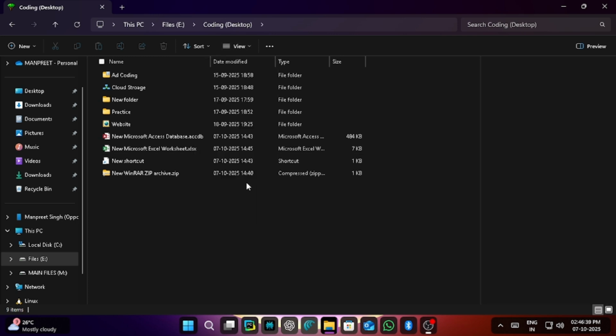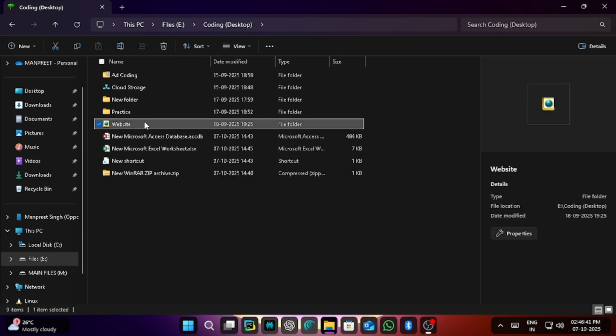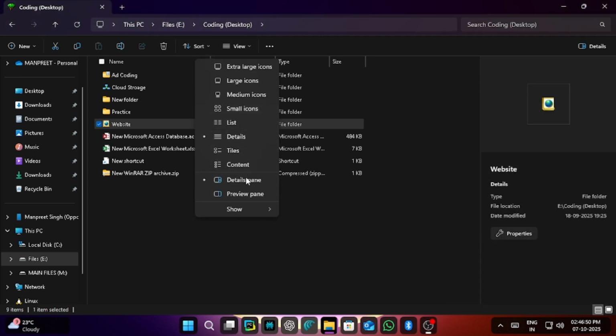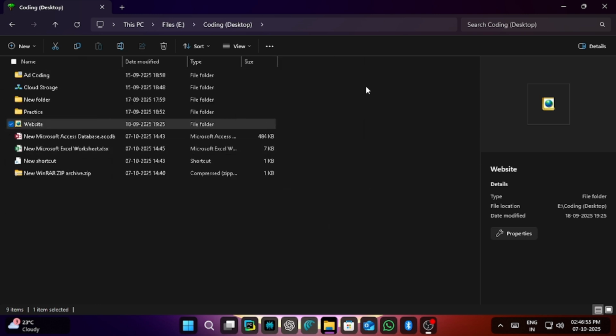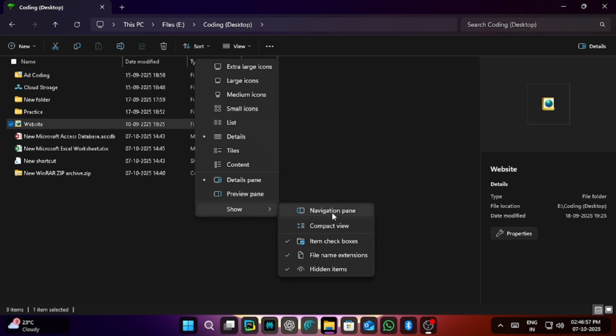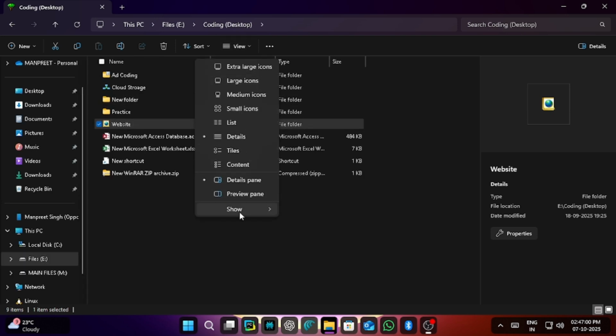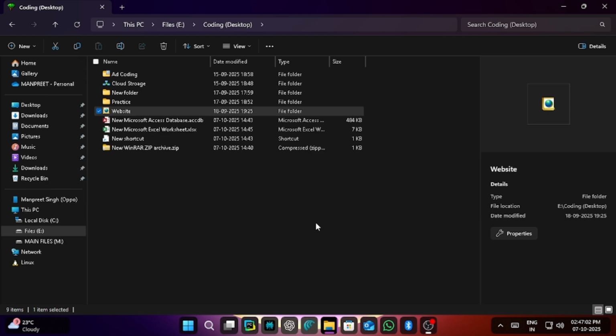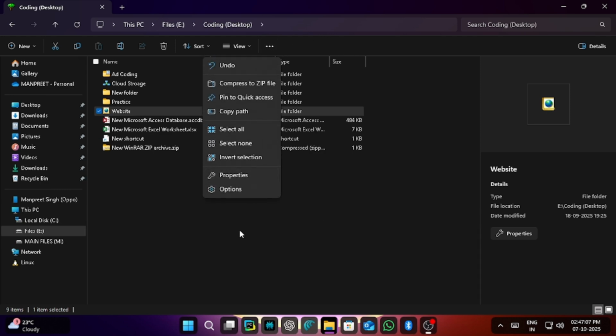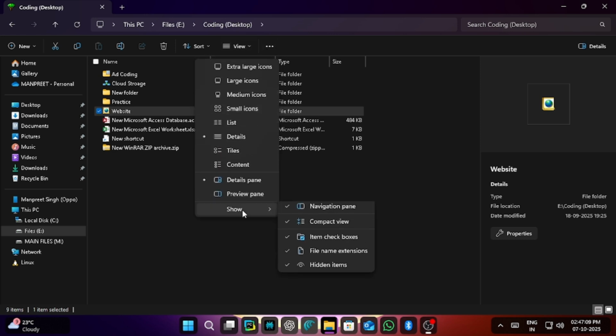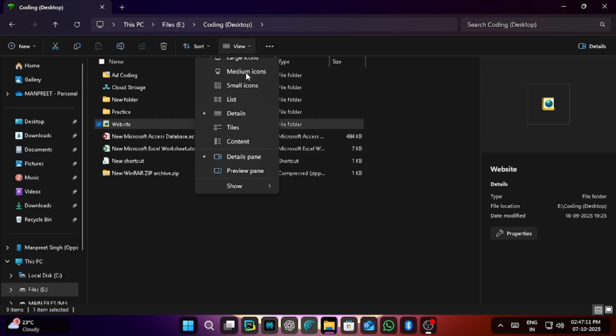I choose the detail panel because it's more convenient. It allows more features, like directly opening properties, etc. And after view, there is the navigation panel. This panel is very important. And if you don't worry about the look, then just turn on this compact view. I worry a lot about the view, so I just turn this view off.